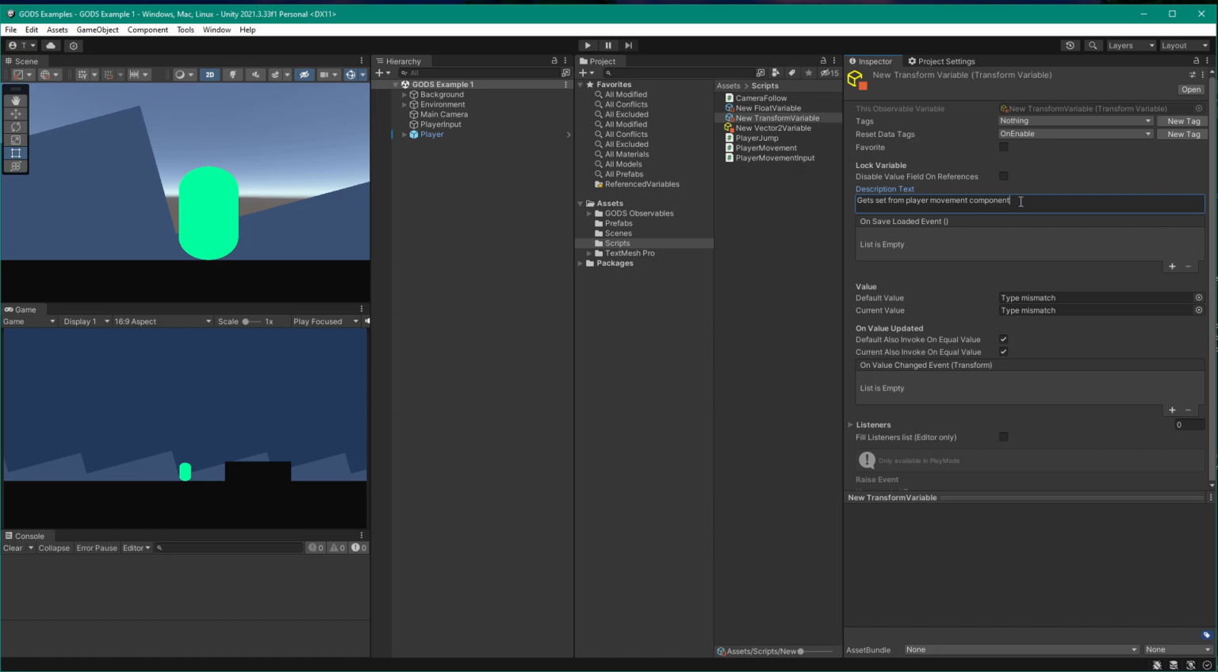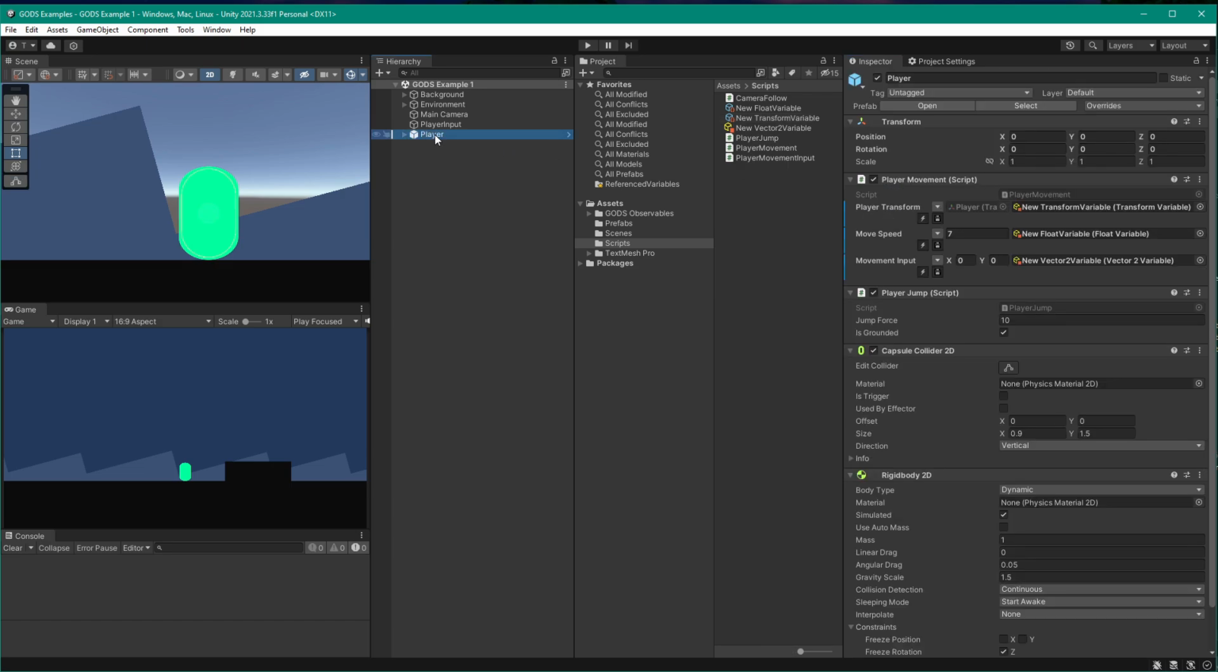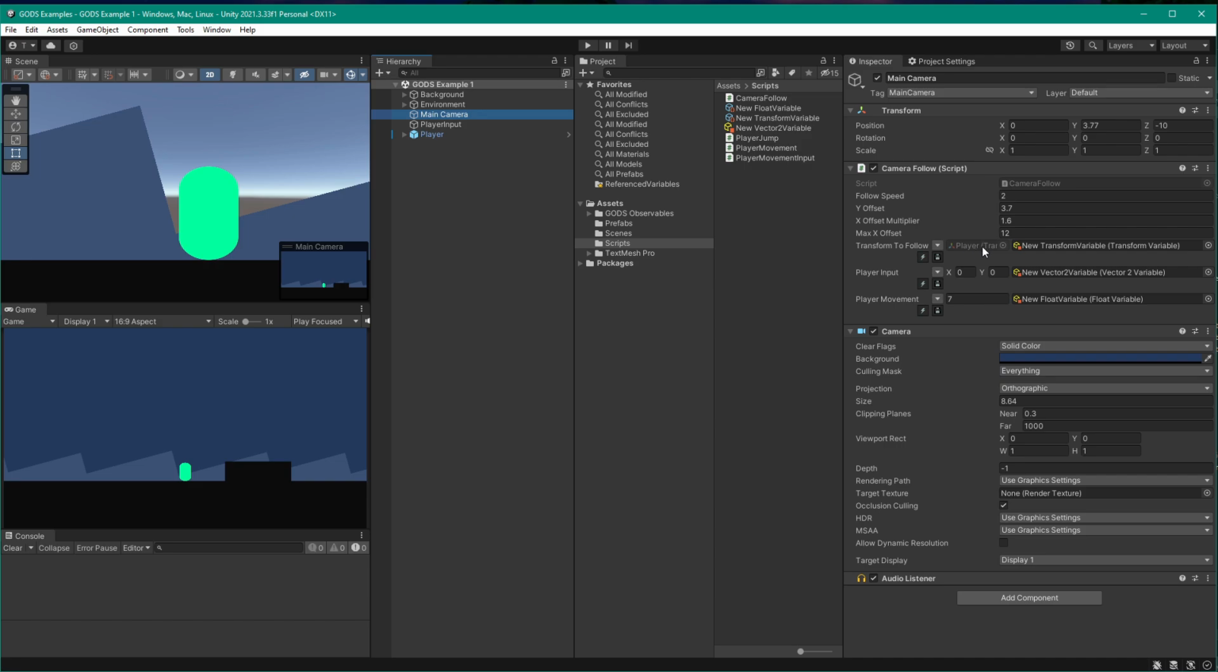Then enable the checkbox which reads, Disable Value Field on References. When we now select the player or the camera game object, we can see that the transform field has been locked. This can be useful when values are already finalized, and you don't want to accidentally change them in the future. Before we end this episode, there is one more feature I'd like to show you.